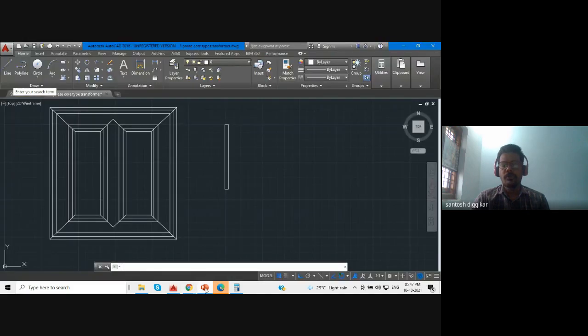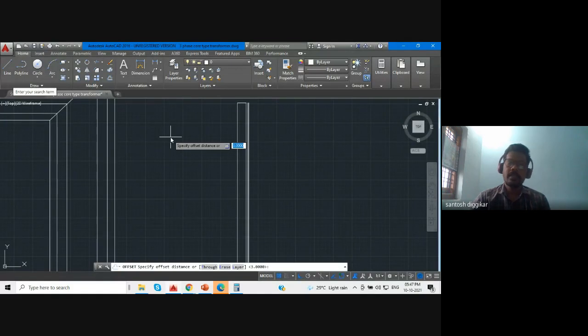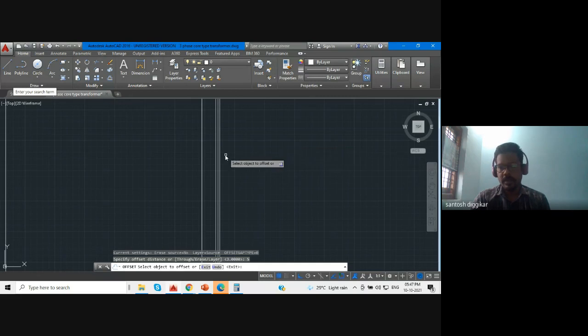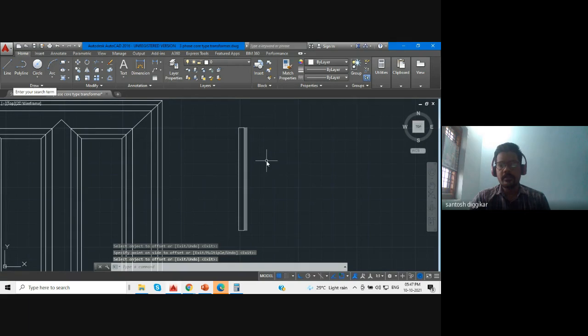So go to offset, set to 5. Enter. This is 5. Now there is an insulating cylinder that is of 3 mm width. Set to 3. Select this line and place here. Enter. Again go to offset. Again there is an oil duct of 5 mm. Offset to 5 mm and select this line and place here. So this is an oil duct. Fine.